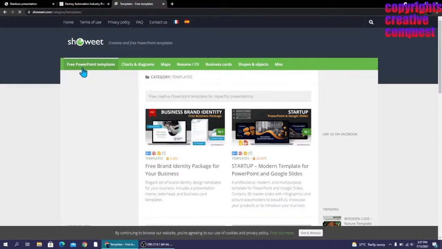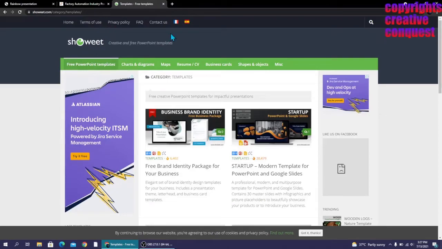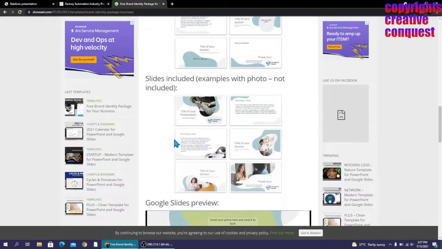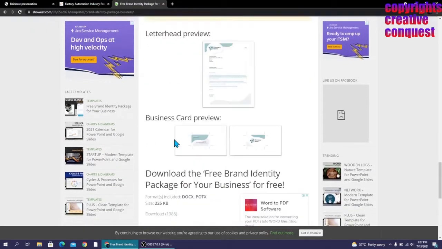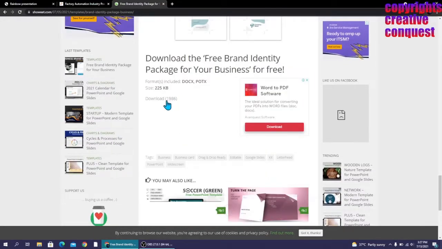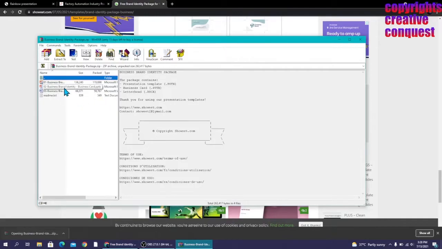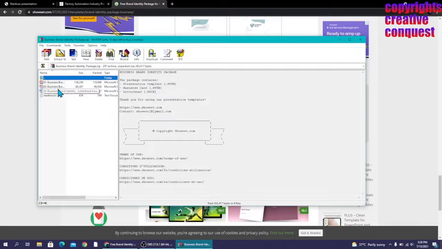Here you just need to go to the free PowerPoint templates and select any one. Just click this one, go down, scroll down, then click this, download 1986. It will download. It will be in a zip format. You need to download WinRAR or 7-zip. After it has downloaded, just click it, open it, and if you want, this gives just 3.